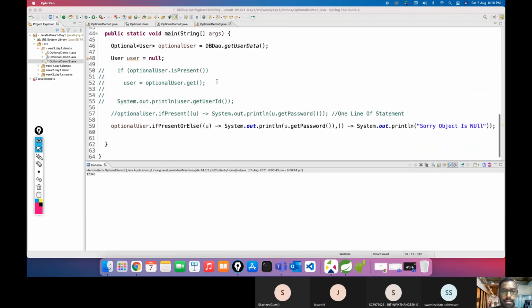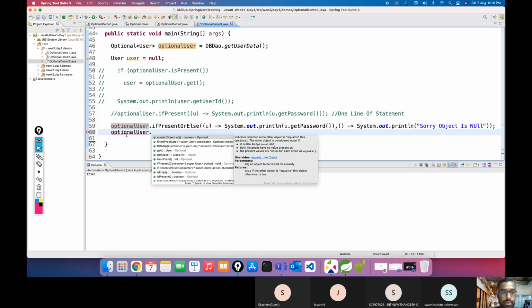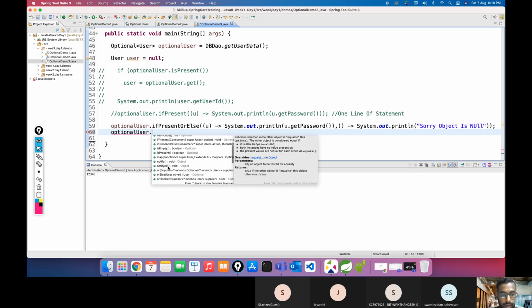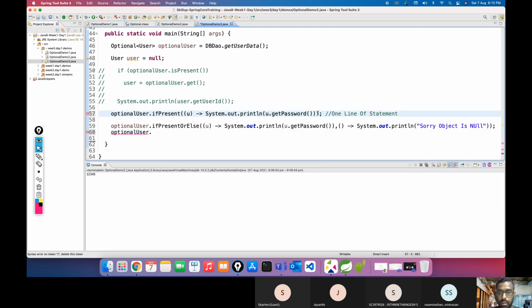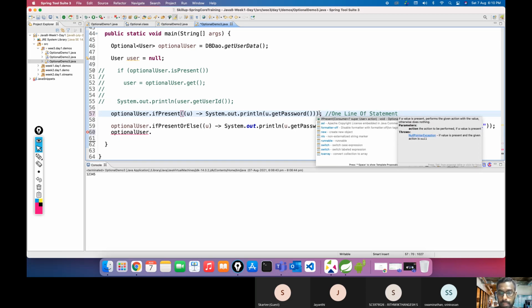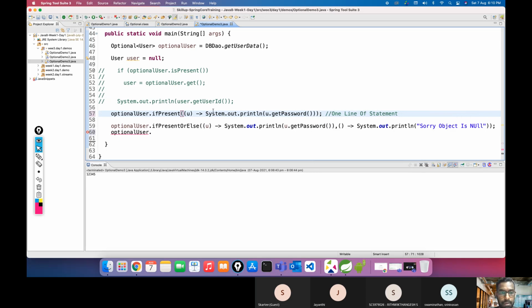So that's what it is all about optional, and you have multiple methods. I guess from here on you'll have more options to learn. I'll just give you some briefing. Let's say we have something called orElseThrow. Okay, orElseThrow. So how we can use this is, this is a close of this method, right? Okay, this is ifPresent.